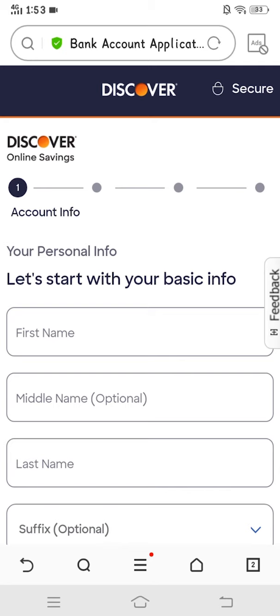So this is how you sign up your account in Discover mobile app.